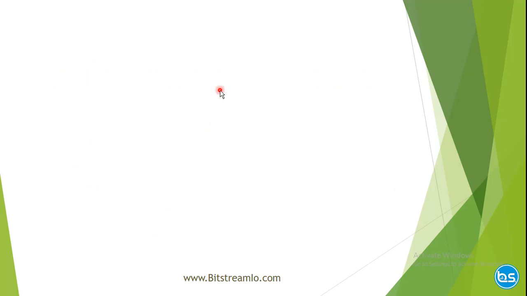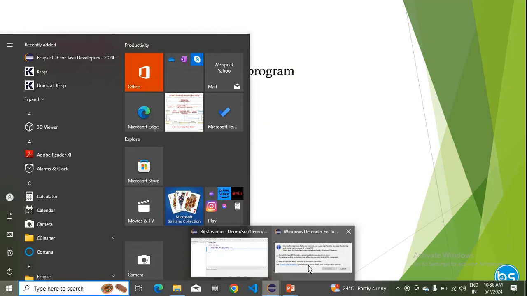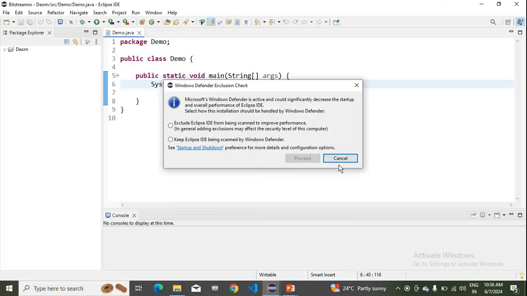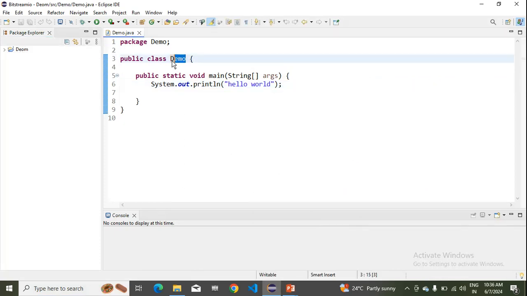The first thing is the identifier. An identifier is a name given for a program. Identifier is nothing but a name given for the program. For example, in the previous lesson we created a class called Demo. This Demo is called an identifier, the name which we have given for the program. So this is an identifier.